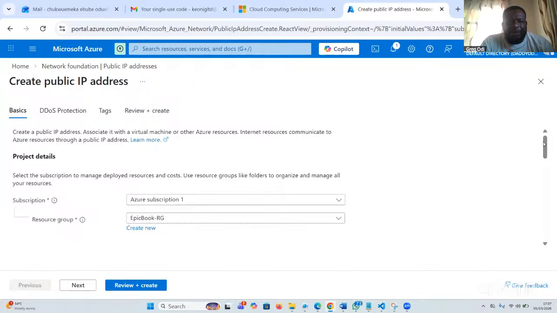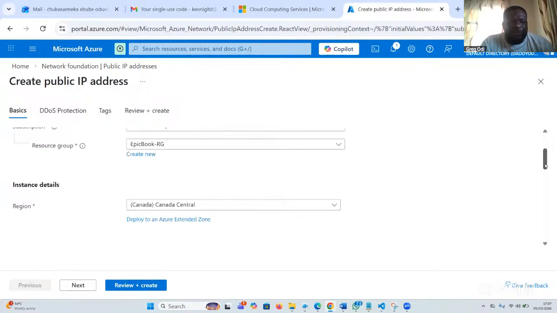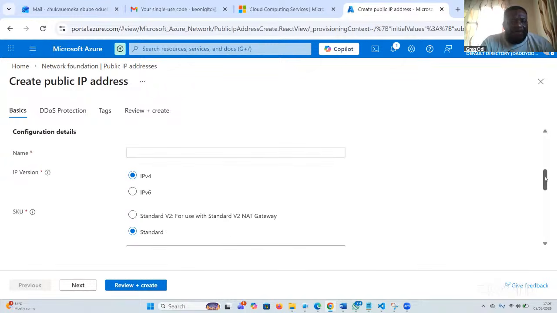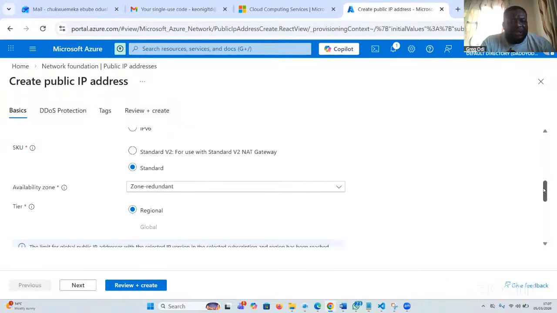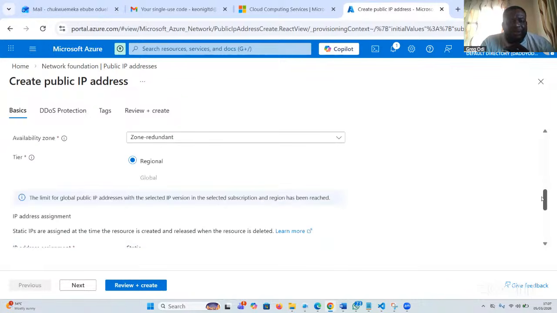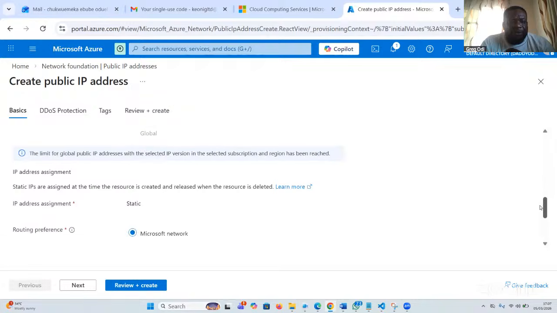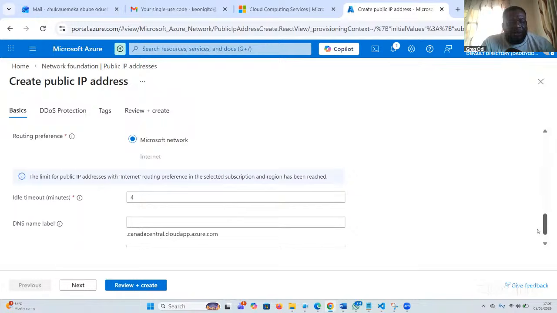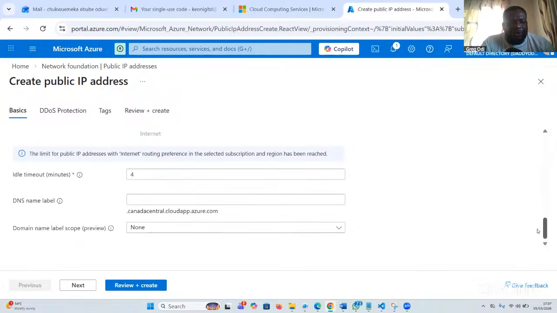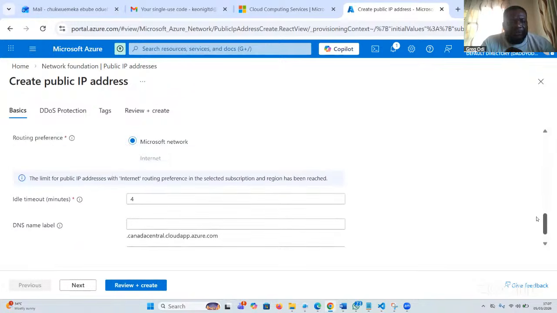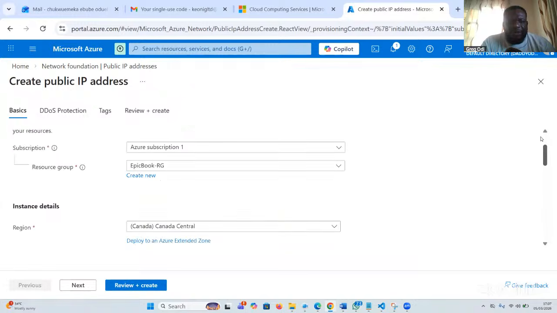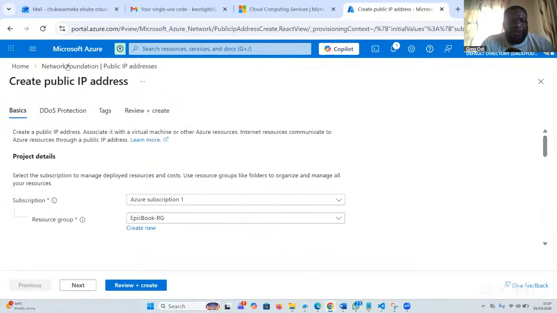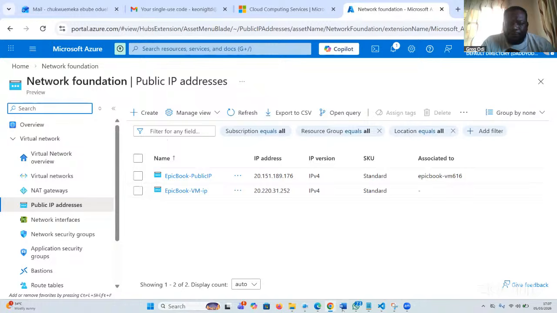The public IP, this is how you go about it. It's already taking the resource group, Canada Central, IP version 4, the SKU should be standard, availability zones redundant, tier should be regional. Then your routing preference should be Microsoft network, timeout 4 minutes. The next thing you leave neutral. Then review and create. That sorts that one out.